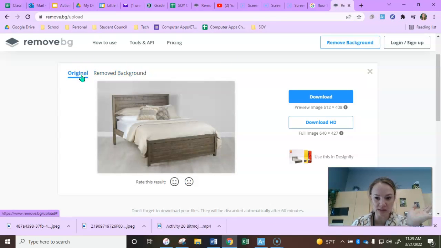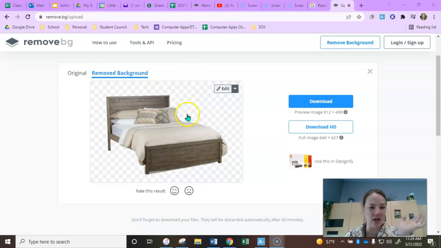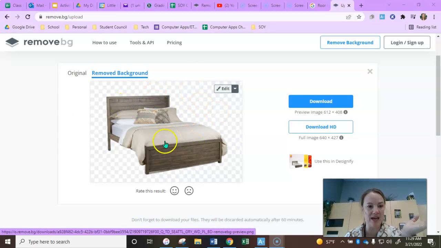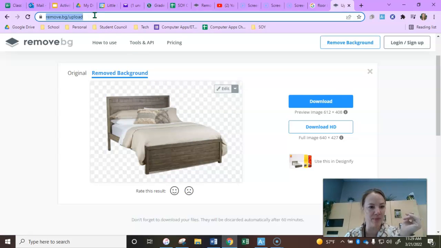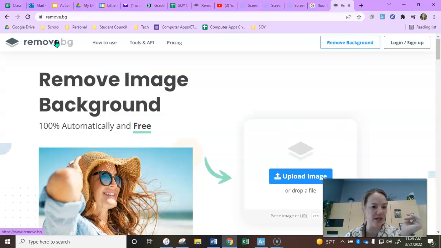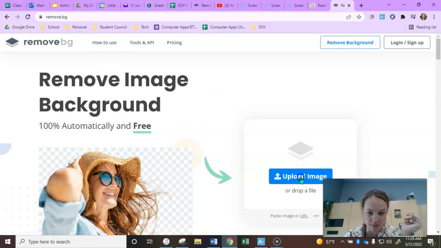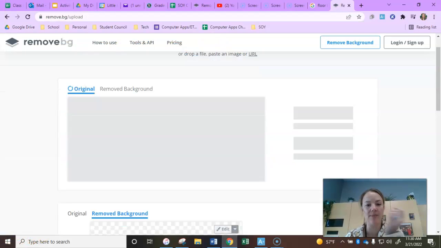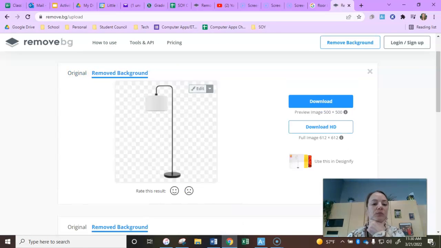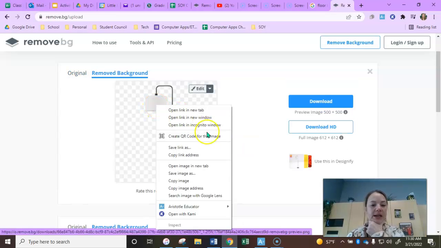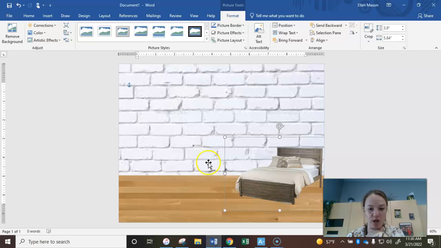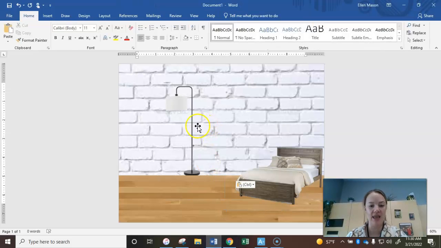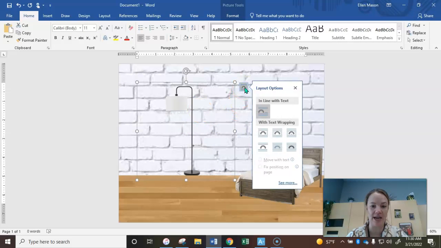Let's see. I'm still on the page where I removed the background from the bed, so I don't know how to get right back to home with that. Maybe I'll hit remove BG. Yeah, there we go. Okay, so then I'm going to go ahead and upload the image of the lamp. Okay, there's the lamp. Hit open. Now again, I'm going to right click, copy image, go to my Word document, paste my image, and then remember you have to change the layout options.